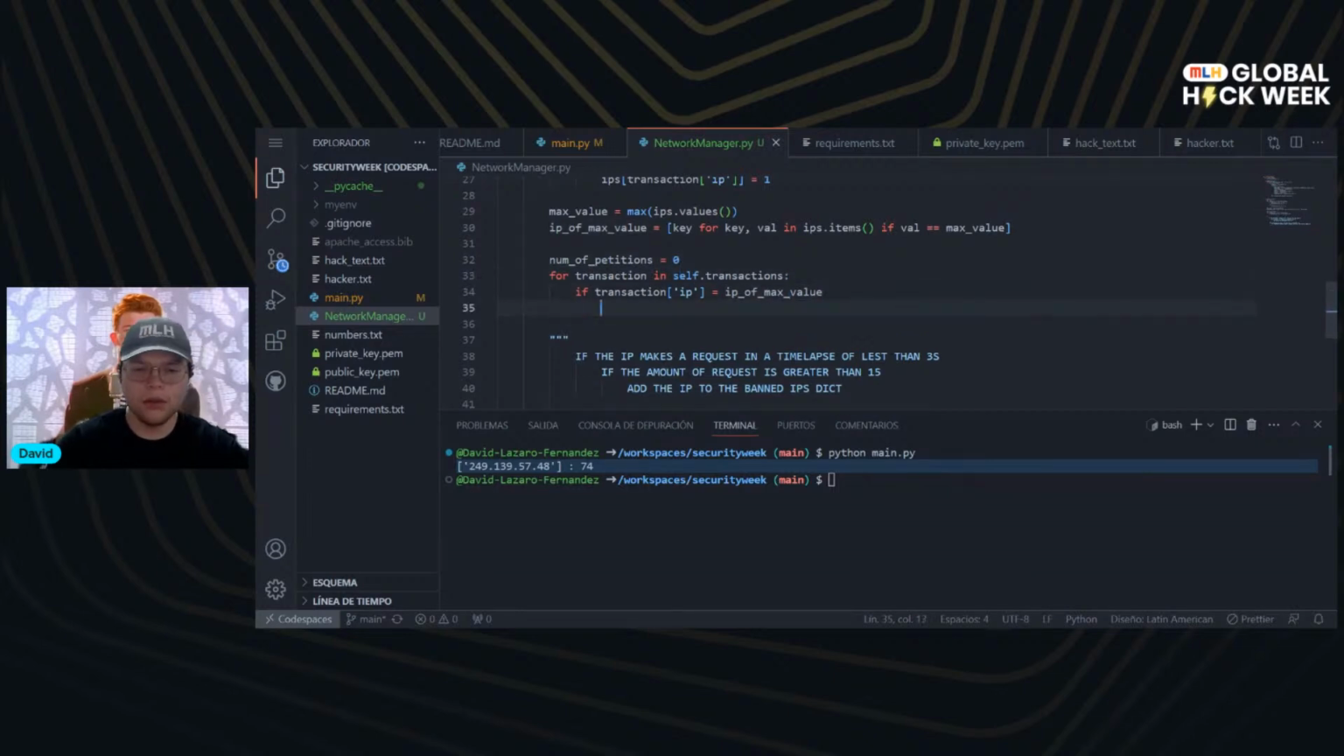So now we're going to do this and forget about this. And now if the transaction that we're traversing has an IP equal to the IP of the max value, we should be able to just increase the value of the number of petitions of that IP, right? So the number of petitions should be plus equal 1.